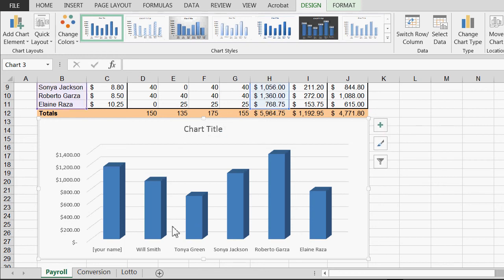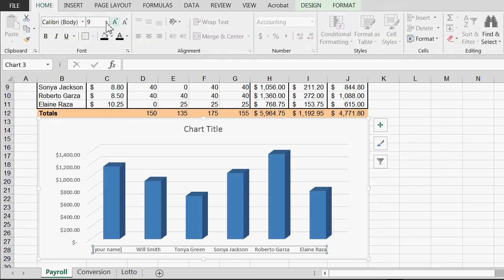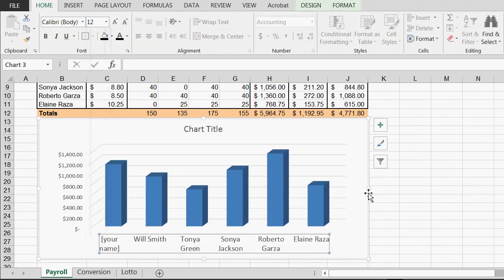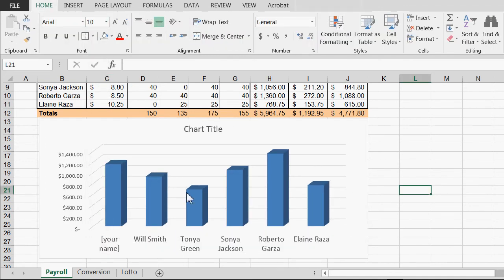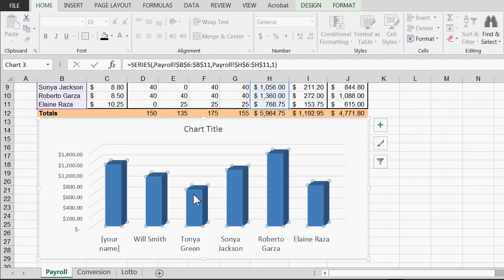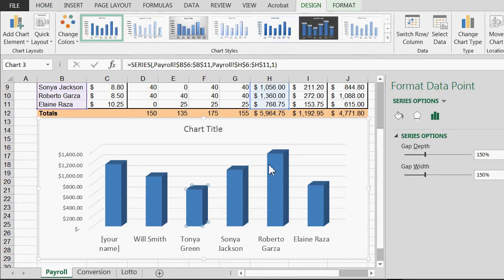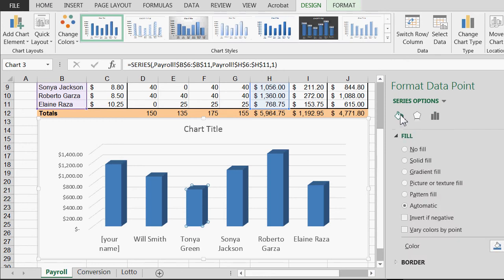Just double click on that. You can click on the names down here, make them larger, probably 12 point looks a little bit better on that. And then I can click on the chart bars, or double click on the chart bars, and now click on the paint bucket right here, and I can fill those, say, with a solid.